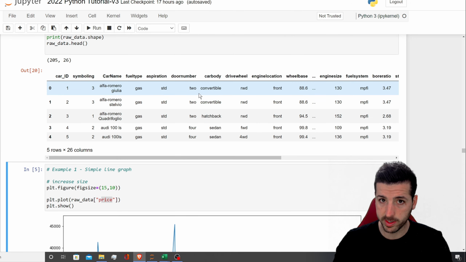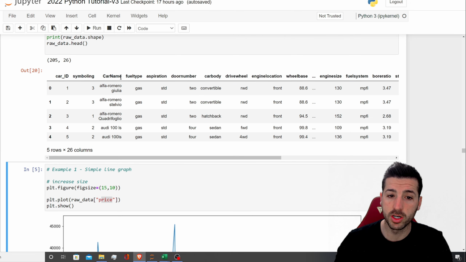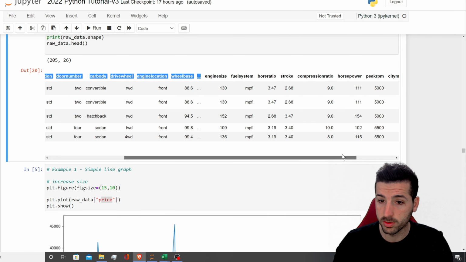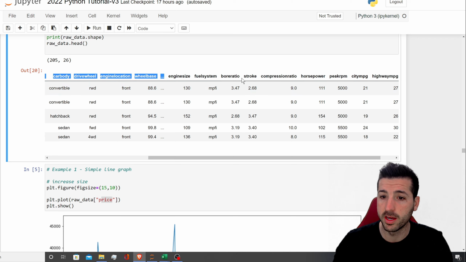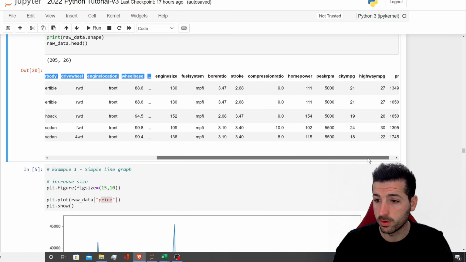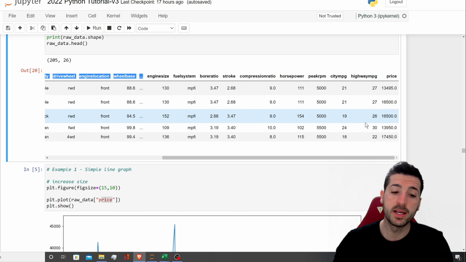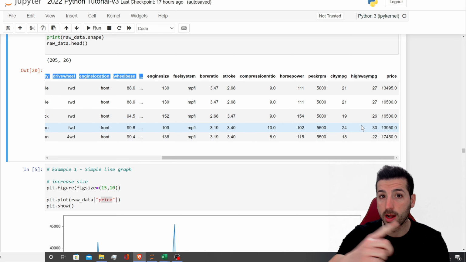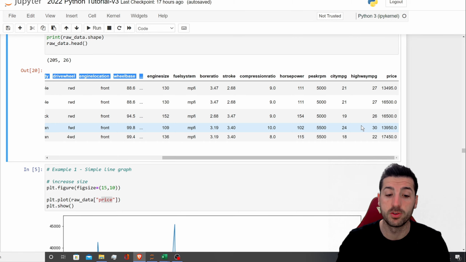So this data set, by the way, I haven't explained it, but it's just cars, then details about those cars. So things like engine size, the stroke, the ratios, their top speed, and also their price. And let's say we want to create a simple line graph that shows the price of the cars.